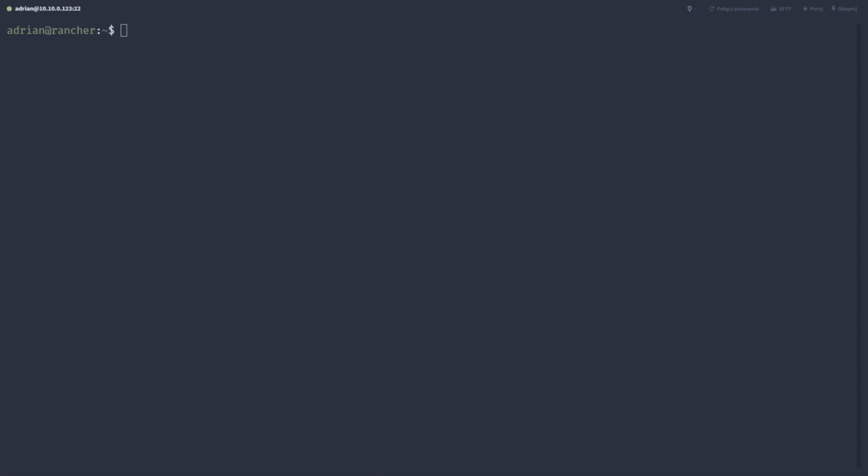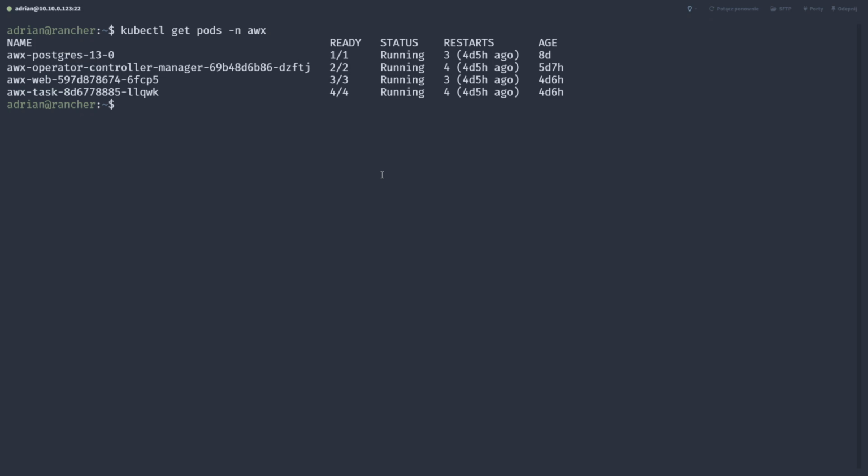Let's get started. Here I have a command line, and this is the host where my AWX is running, so I'm going to show you what exactly we are talking about. So first of all, kubectl get pods and then in a namespace AWX. Here we have AWX that is running on this Kubernetes cluster, right?